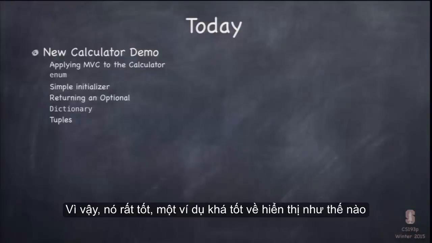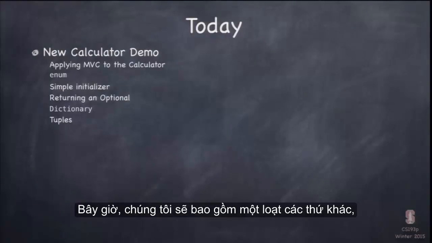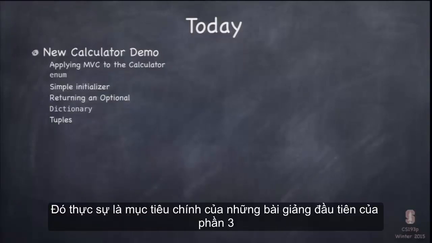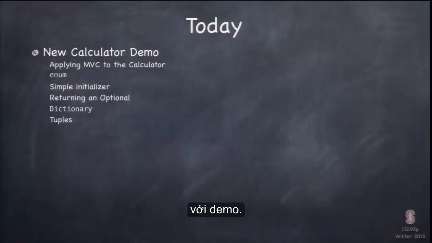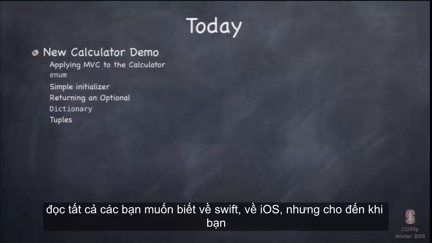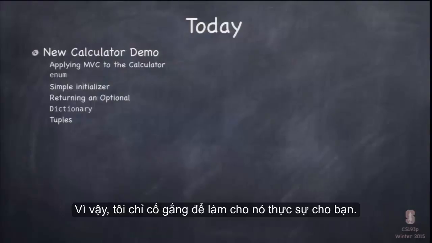Okay? So it's a pretty good example of showing how we're going to separate the stuff into the camps here. And we're going to cover a bunch of other things, language features and stuff, as I always do. That's really the primary goal of these first 3 lectures worth of demos. It's just for you to see it in action, because you can read all you want about Swift or about iOS, but until you actually see it turning into an app, it's not real. So I'm just trying to make it real for you.